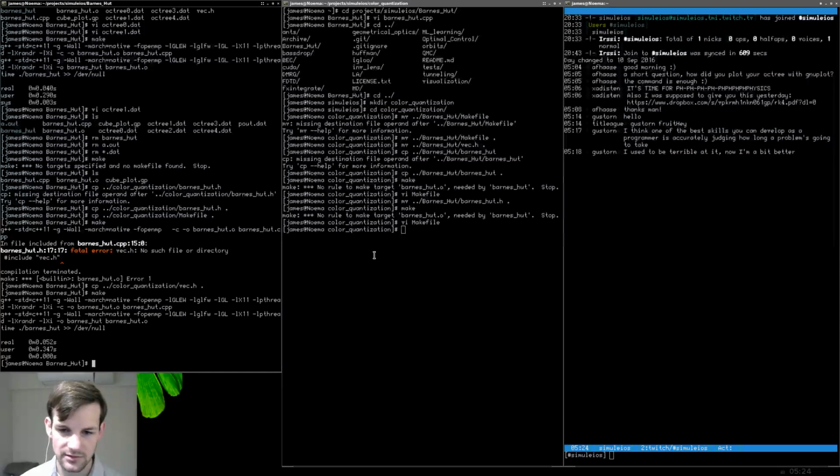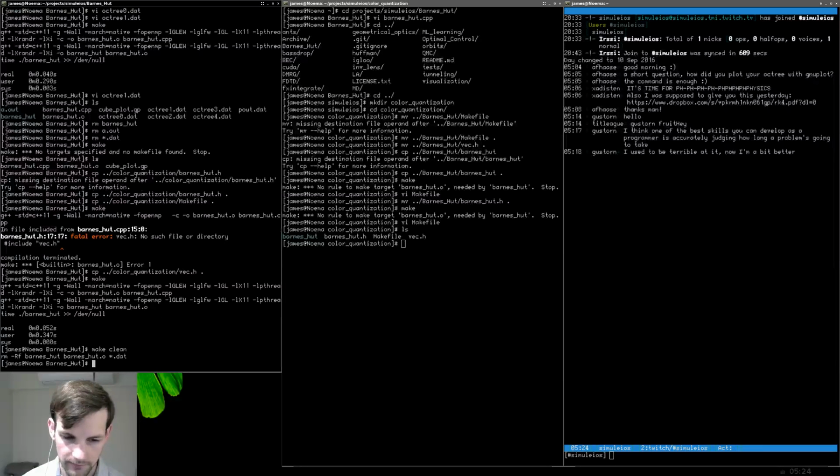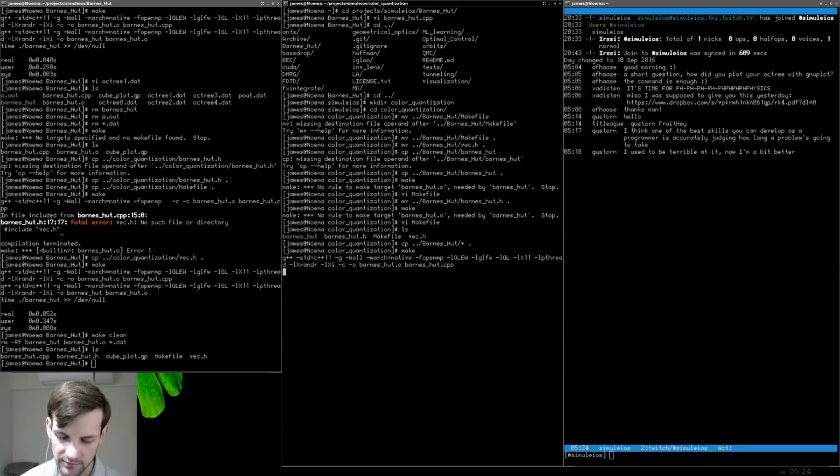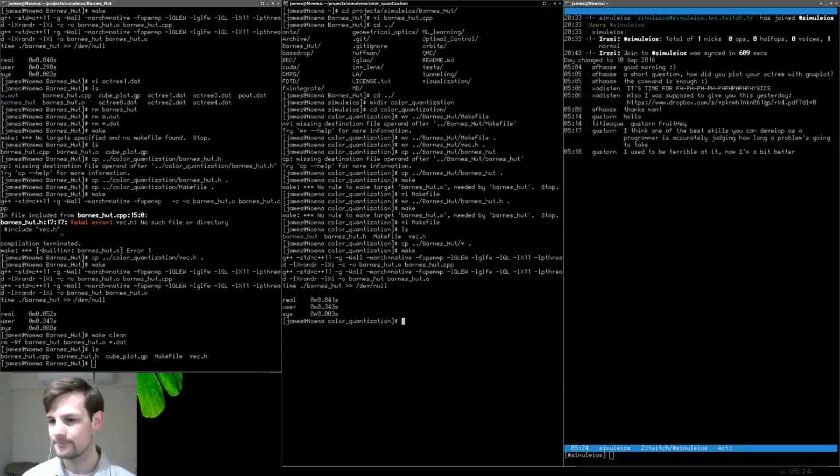Okay, this one seems to make just fine. So here's what I'm going to do. I'm going to ls. I'm going to do make clean, and then I'm going to do another ls. That's the minimum that we need. So let me just do this: cp BarnesHut star dot. Okay, now let's make that. It makes just fine. Good.